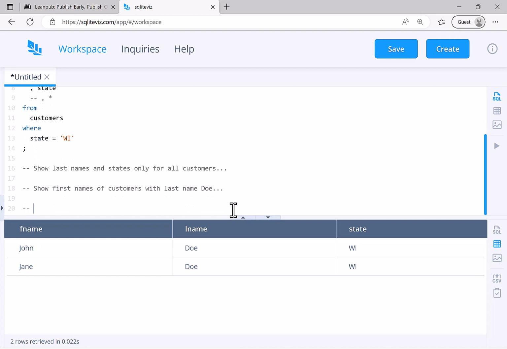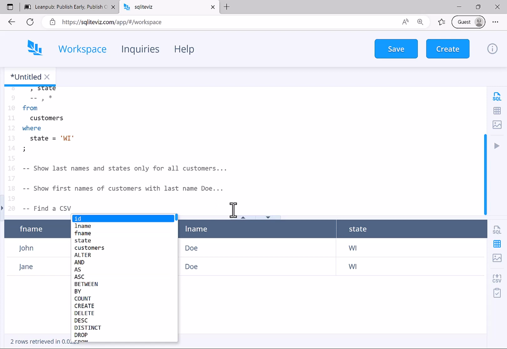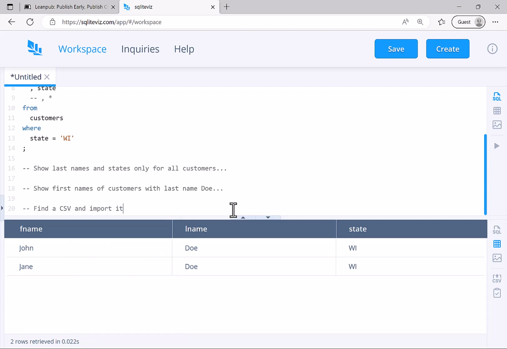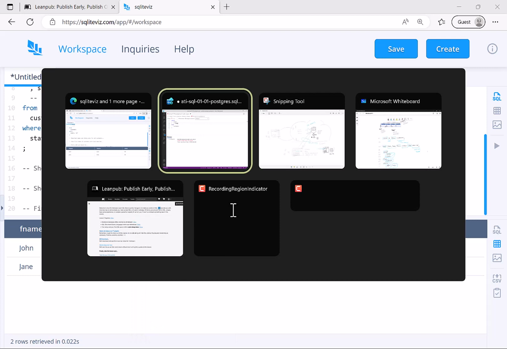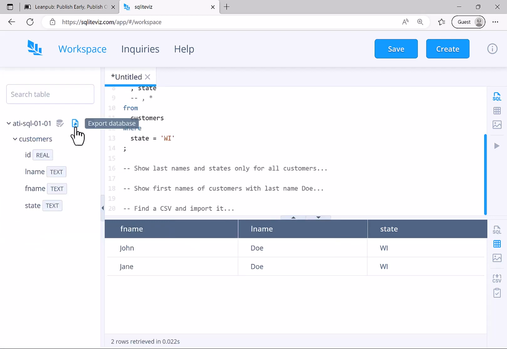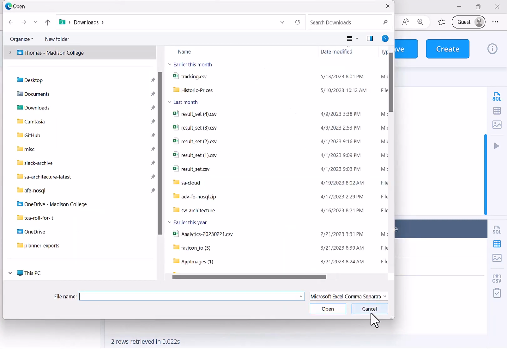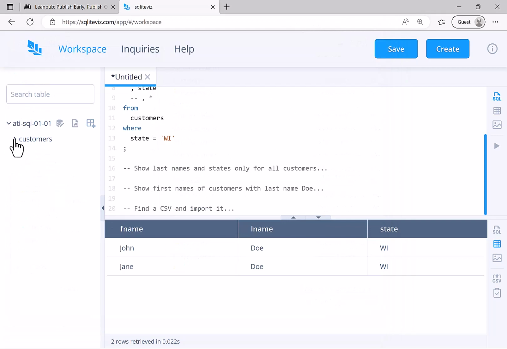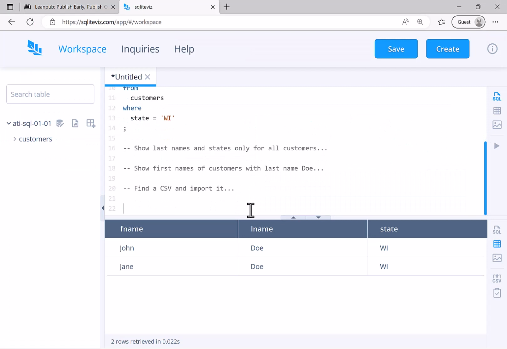The final bit of practice: I'd say find a CSV, a comma separated value file, and import it. You could either start over in our tool, or if you expand this little button here, this one is add a new table from CSV. So you could press that button and open up your other CSV file, if you found a CSV file. And then it would show up here as a new table. So my homework is find a CSV file and import it.